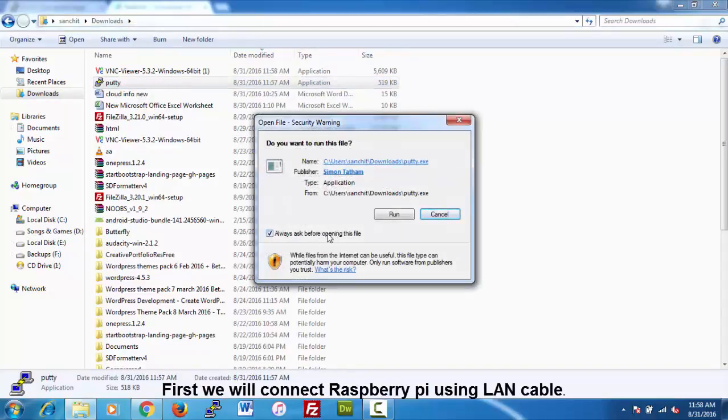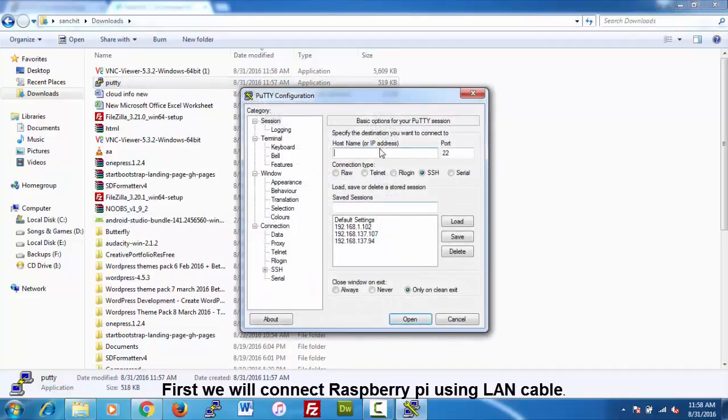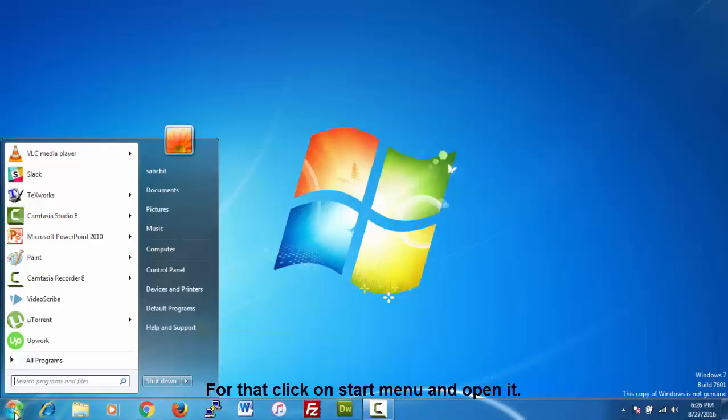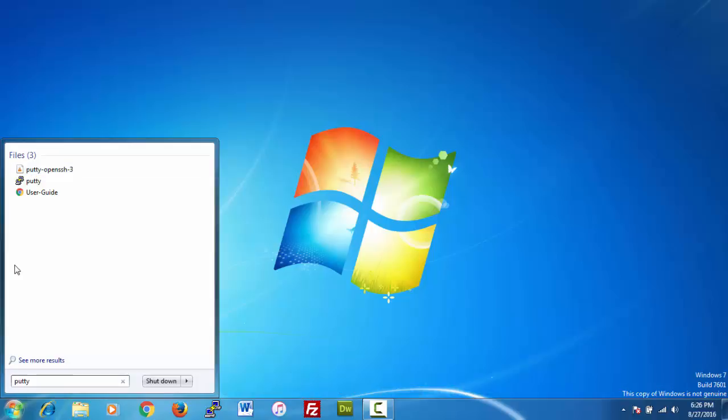First, we will connect Raspberry Pi using LAN cable. For this, we will use the Ethernet IP address that we have set in the interfaces file in our last lecture. Now connect Raspberry Pi with your laptop or desktop using the LAN cable and power on your Raspberry Pi. Now open Putty. For that, click on Start menu and open it.